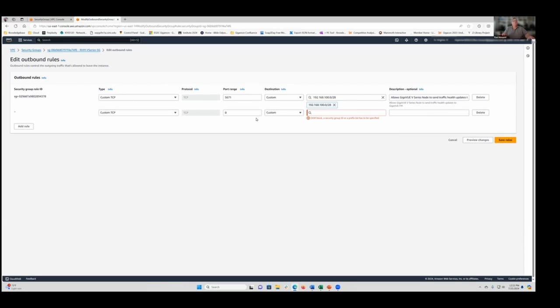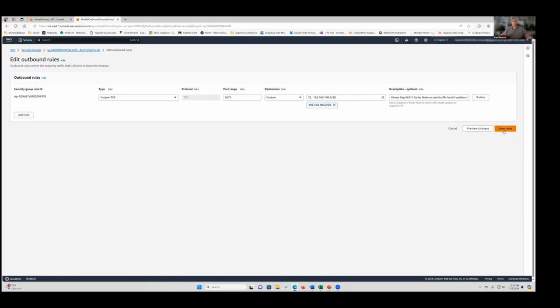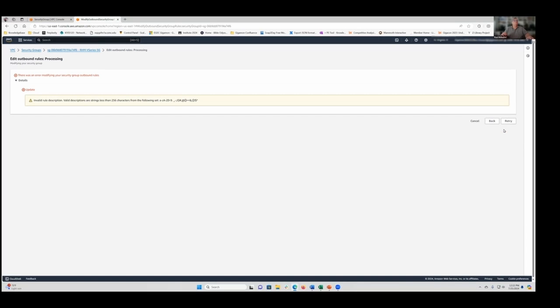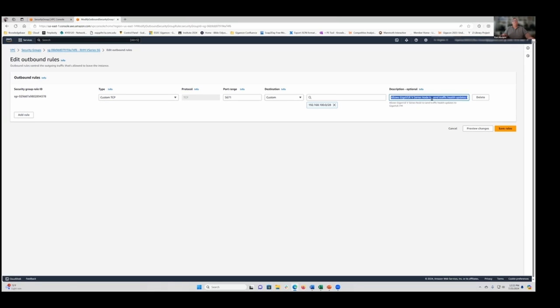Let's save the rule. I don't want this one. And there it is. There's the little error that will come up occasionally when you copy and paste. So, allows V-Series node to send health checks to FM.